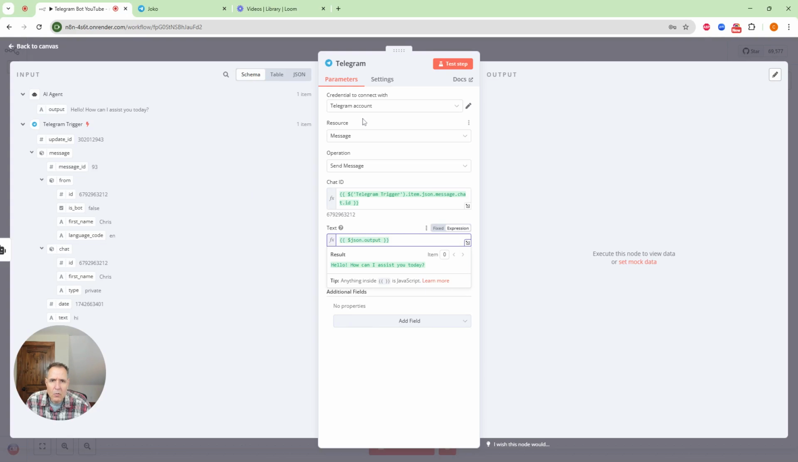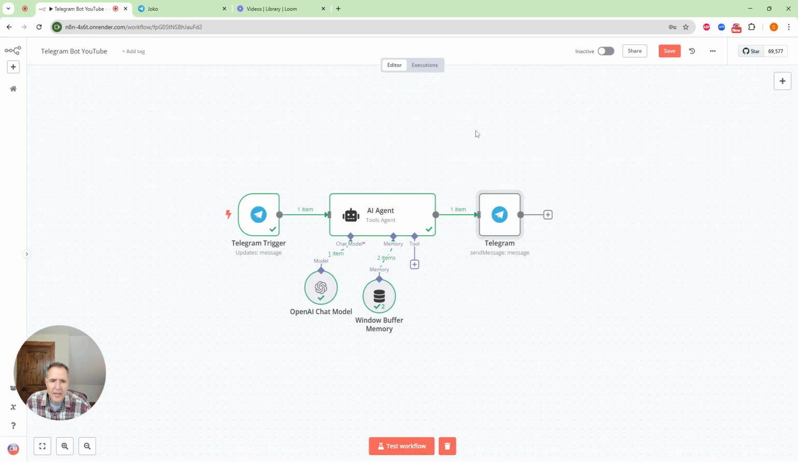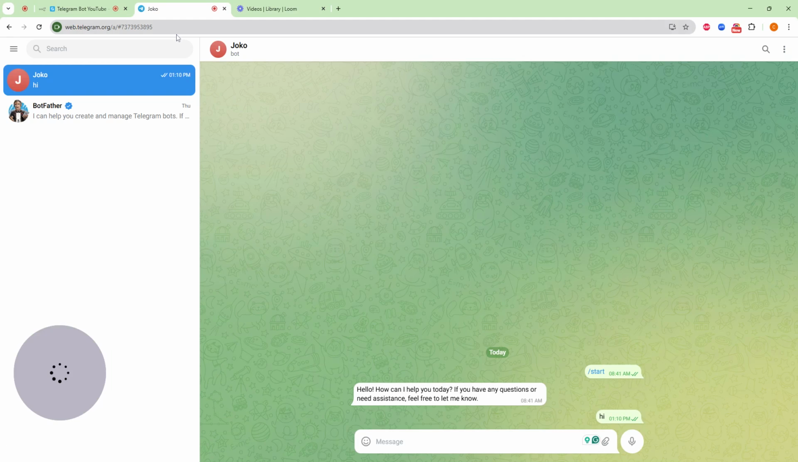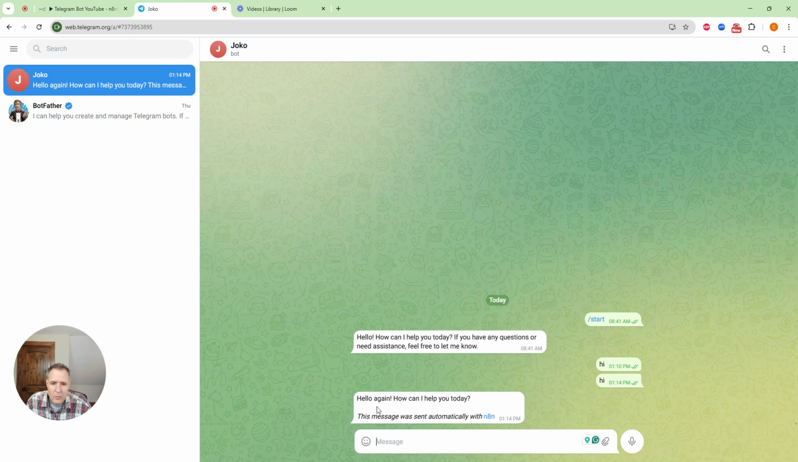So now we're all set. Let's go back to the canvas. We've got our Telegram set up. Let's test this workflow. It's waiting for an event in Telegram to be passed. So I'm going to say hi. And there we go, we know this connects. Now, the nice thing about this is that we don't actually want this, but it means that this message is actually running through n8n, which is great.